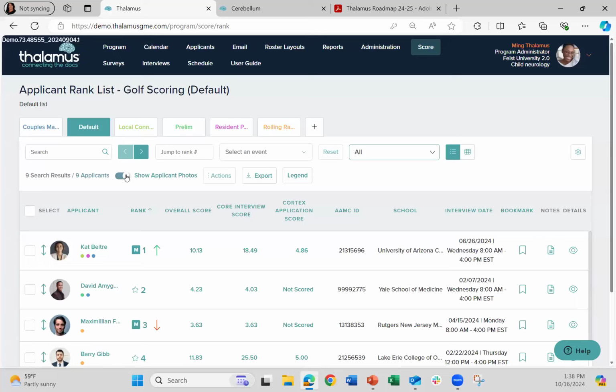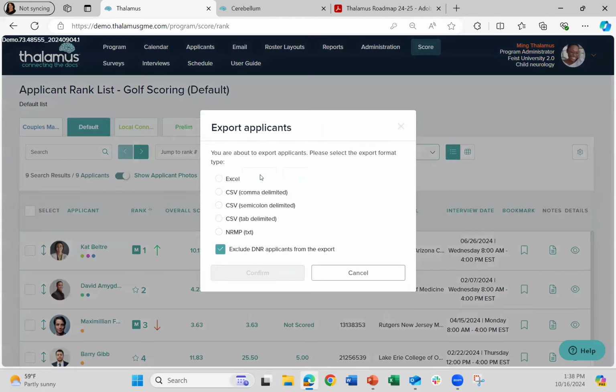When you are ready to export your rank list to the NRMP, you can utilize the export feature. You can export to Excel, CSV, or the NRMP text file. When you select the NRMP text file, you'll be able to save it to your desktop or wherever you'd like to save it, and then use that specific file to import directly into the NRMP from their website. This text file will provide you with the applicant's rank position, comma, AAMC ID, which is what is required for you to do an import into the NRMP.